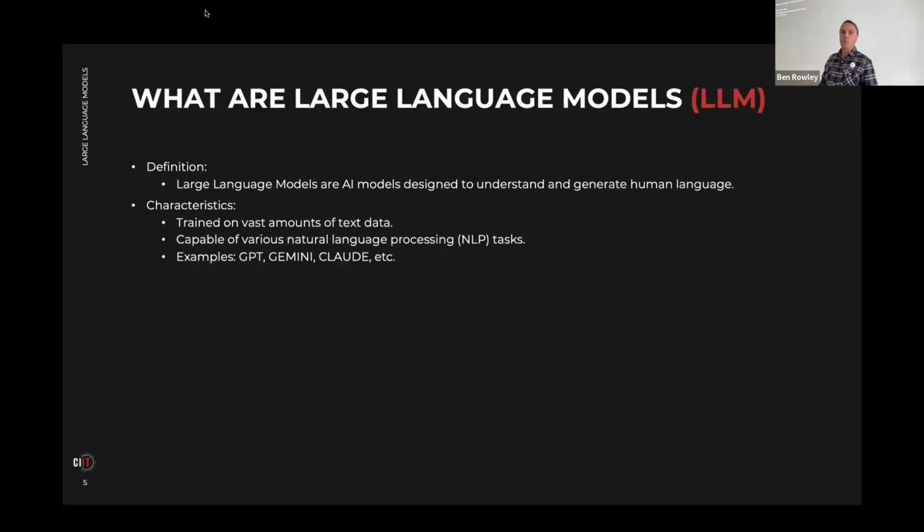So let's begin with an overview of what a large language model is. A large language model could be loosely defined as an artificial intelligence model that's designed to understand and generate human language. Characteristics of it are that it's trained on a huge data set, which we may consider slightly controversial. I know some quite famous authors have been upset that perhaps their work has been used, but nevertheless, a very large body of text data is used to train these models. They're capable of various natural language processing tasks, text generation being one, text summarization being another. Some examples might be GPT, Gemini, Claude, Mistral, Mixtral.